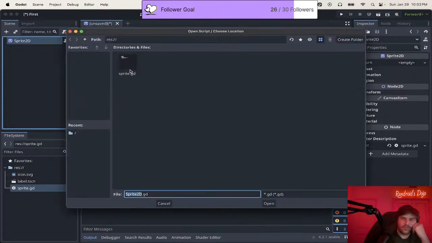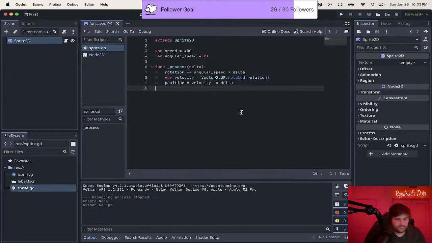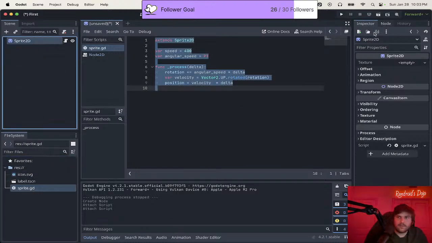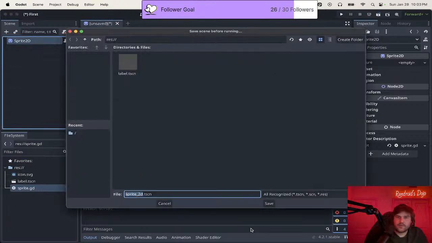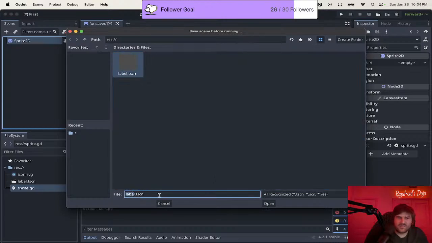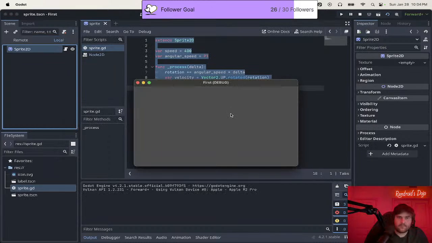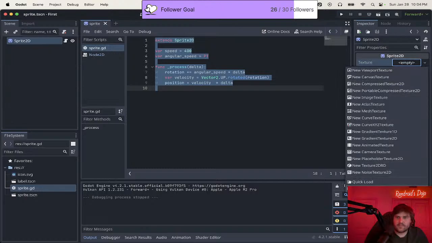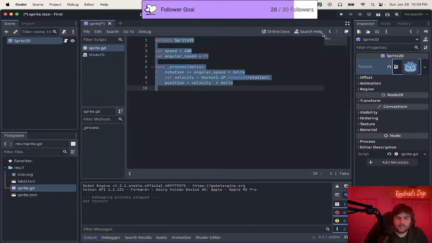I want to attach a new script. I want this script. I'm going to save over it. Can I drag it onto it? That work? Did I make a sprite scene? I could have sworn I made a sprite scene. This needs the vector image again. Save.